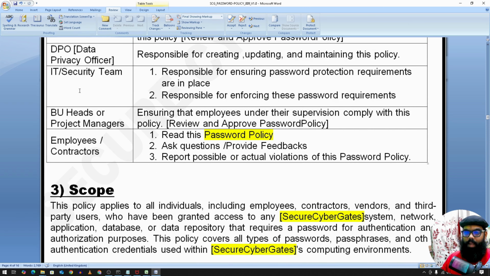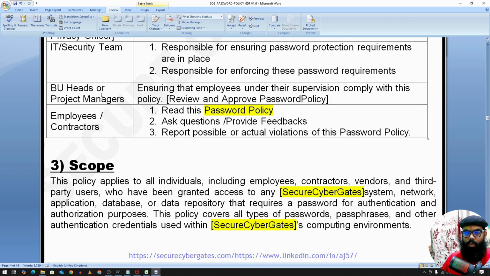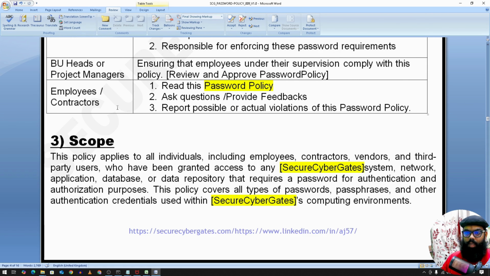The IT security team is responsible for ensuring password protection requirements are in place, and they also do the audits. BU heads or project managers ensure that the employees under their supervision comply with this policy. They can also review and approve this password policy. Employees and contractors should read this policy, provide any feedback, or if they have any queries, ask the relevant document owner. They should also report any violation of this password policy.